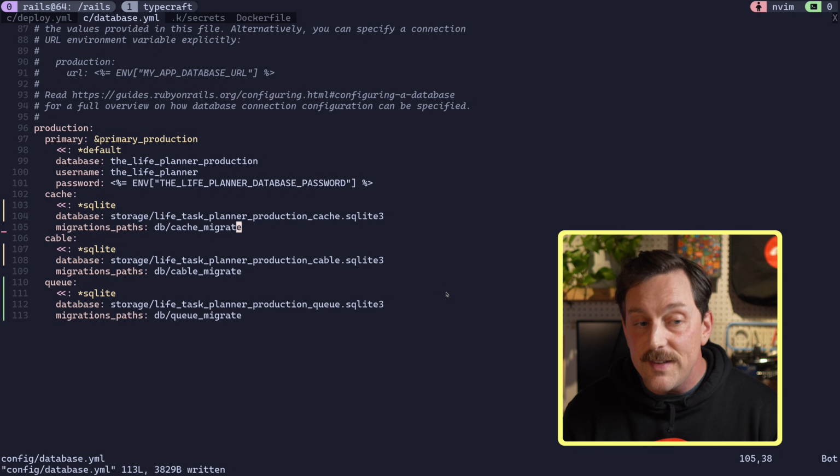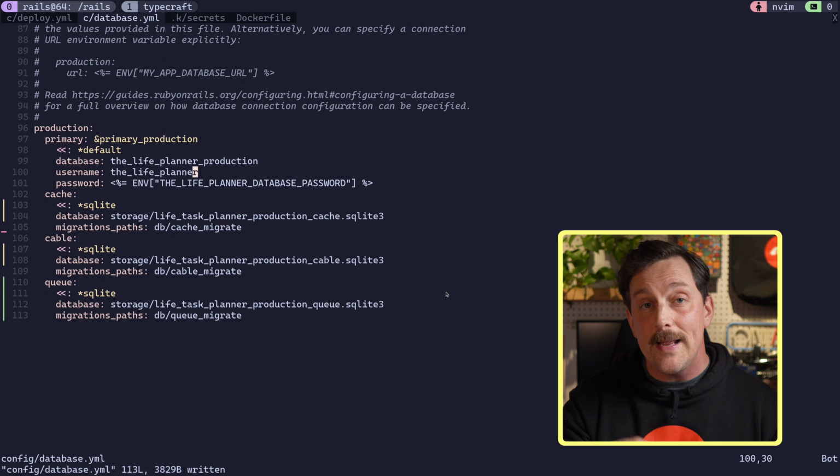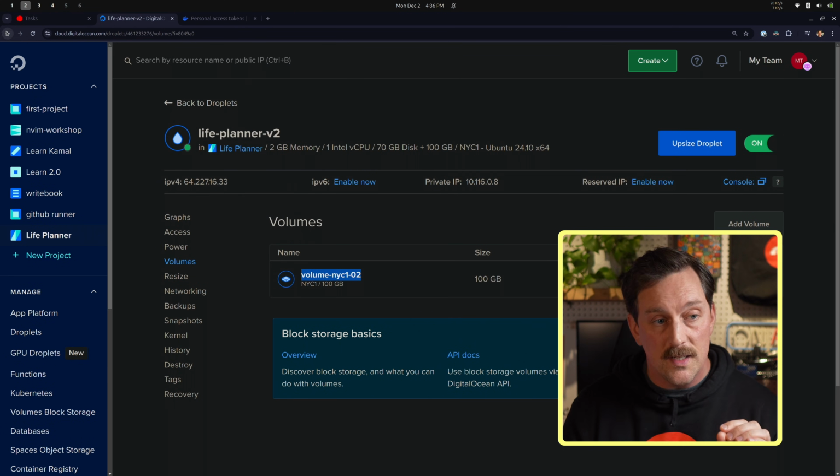Next, there's just one more thing I want to configure for our database. Now remember, we actually have a managed database cluster on DigitalOcean.